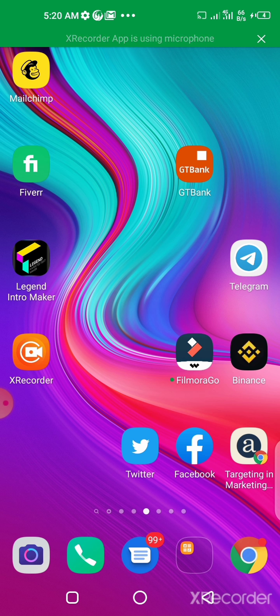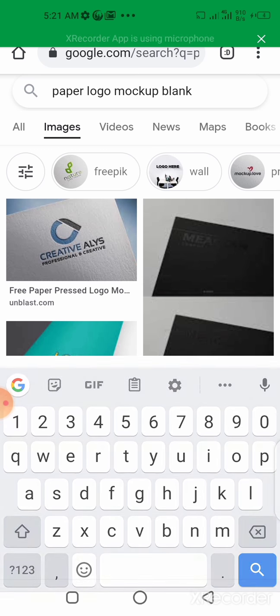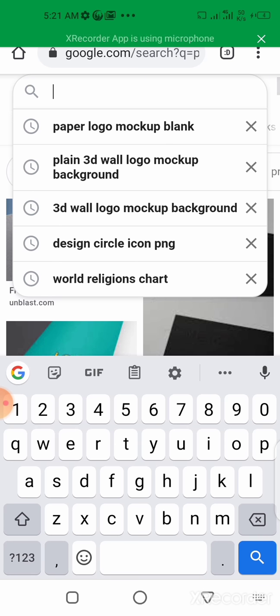So I will be taking us on how to design a 3D logo. There are different ways on how to design a 3D logo. So the first thing I would like to introduce to us is how to get your background. For you to get your background, I will advise you go to Google. That's the best place to get your background.